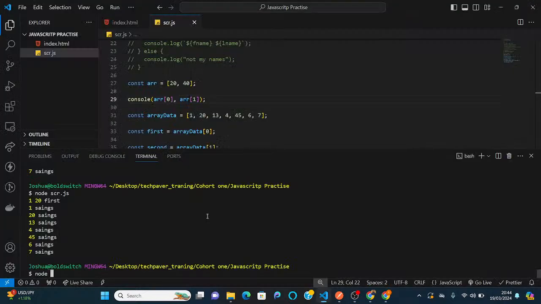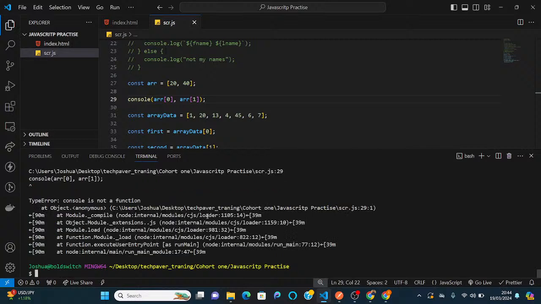Node. But before you start with JavaScript, please let's try and install Node on our system. We're using Linux, we're using Mac. Let's try and install Node. Is it scr.js? Okay, it's console.log.